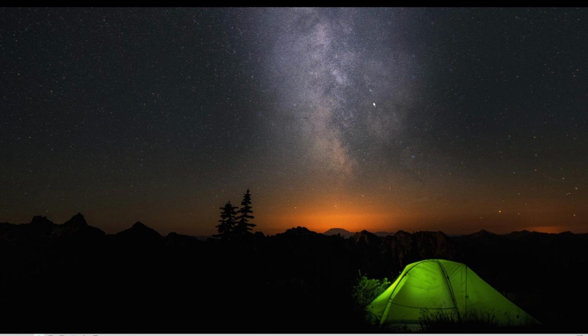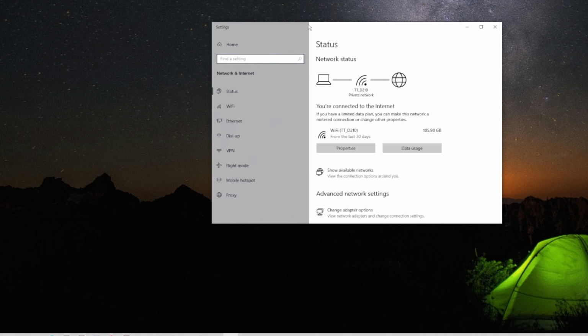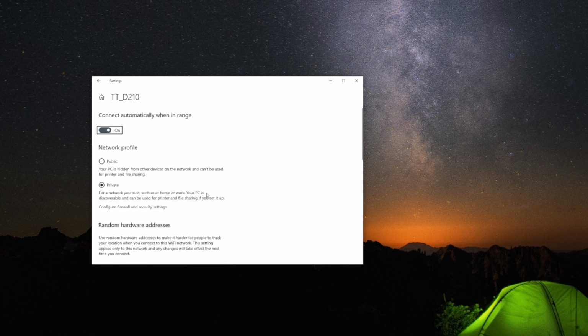Now, the other thing you can try and do is come here and search for Network, or just go to Settings. Anything will be fine in there. You want to head to Network and Internet. Once you're in there, you want to click on your Internet in here. You want to try and change your network profile to private. So if it's public, change it to private, restart your PC, and then hopefully this will work for you.